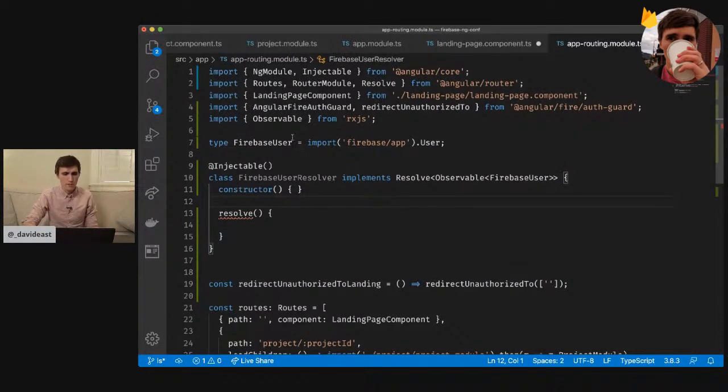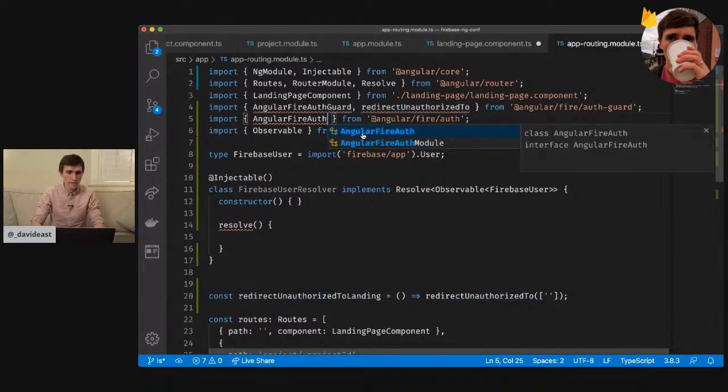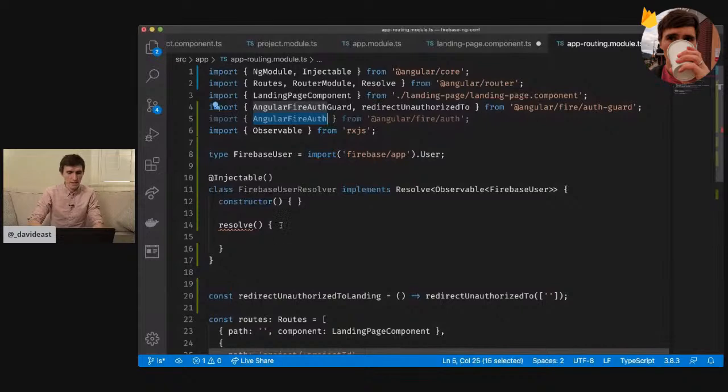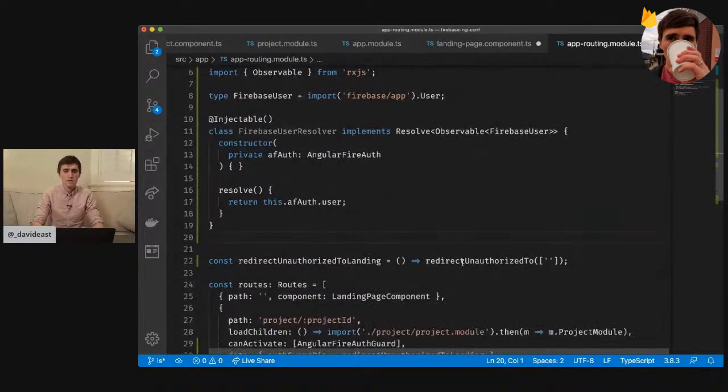OK, great. So now we have this Firebase user. We want to return a Firebase user. So we need to import from AngularFireAuth, actually. So let's Alt-Shift down, delete guard, and then just delete all AngularFireAuth. And then now in here, I'll just say private afAuth is AngularFireAuth. And then now within here, I just need to return this.afAuth.user.